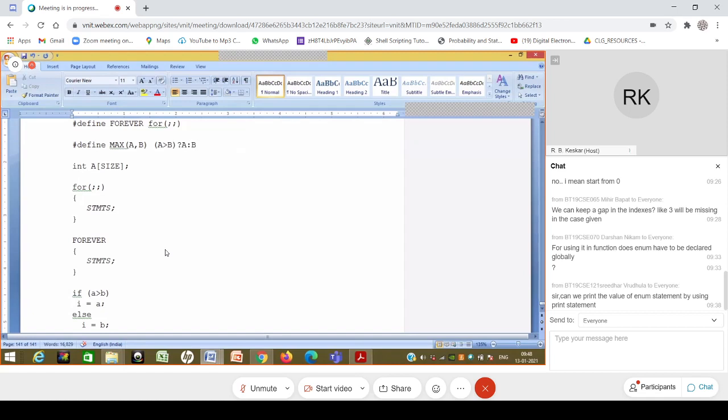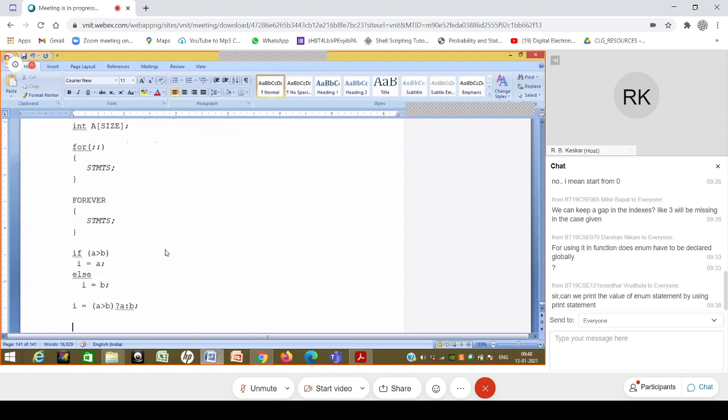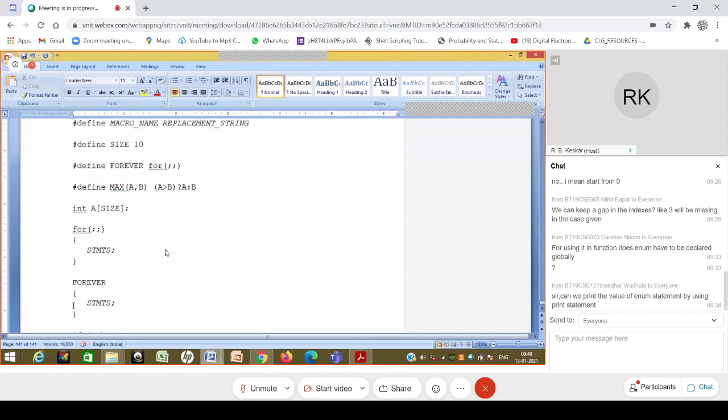So instead of this statement, I can write a statement which says I is equal to max of A comma B. Is this a function? The answer is no. Remember, when I did hash define size 10, this was not a variable declaration. It never kept space for size. It's a replacement string. Similarly, this max AB is not a function. It's a macro, and macros are allowed to take inputs.